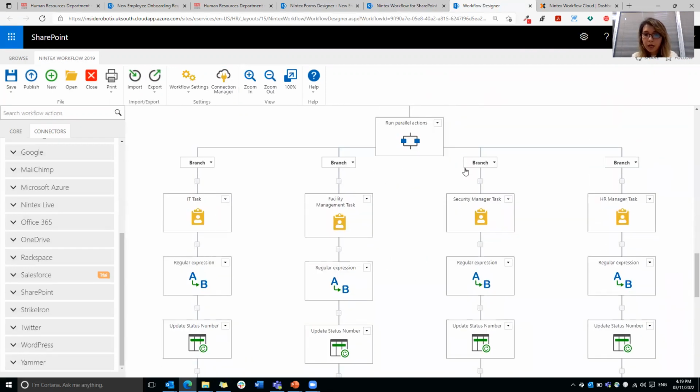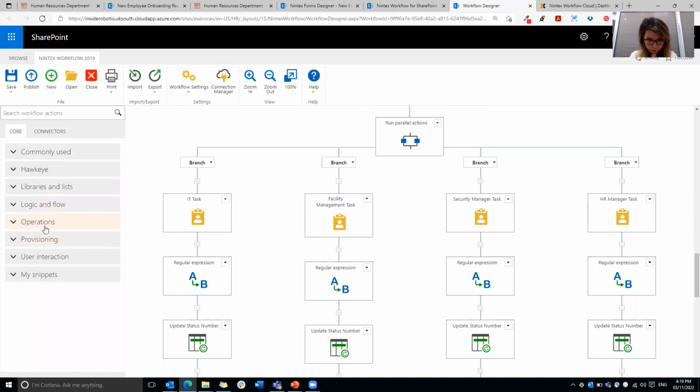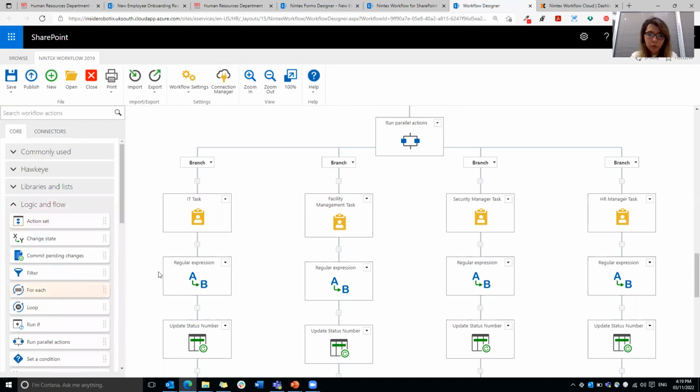And here I will have my approval or my flow. I need to use the parallel action available here in the logic and flow to send in parallel 4 tasks to 4 different teams with 4 different forms and get their opinion on the onboarding process. So for the IT tasks, the facility management tasks, security, and HR.